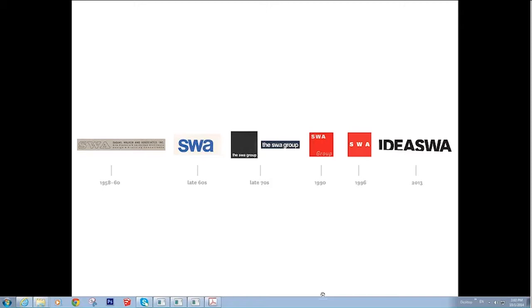The diagram you see on the screen is the evolution of SWA's logo over time, from the initial inception to kind of in this gray zone where we are today with IDEA SWA. And then if you look back from that, you can see the red logo has been around for quite a few years, over a decade. And then you look further back, you can see it was a very simple text-based logo.